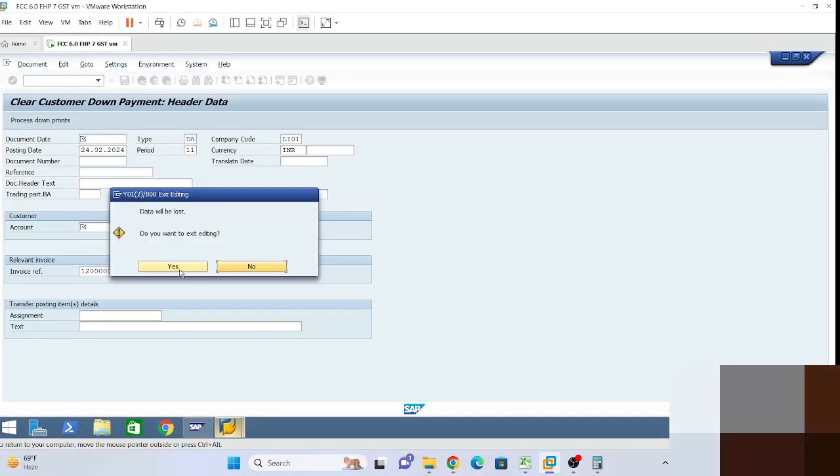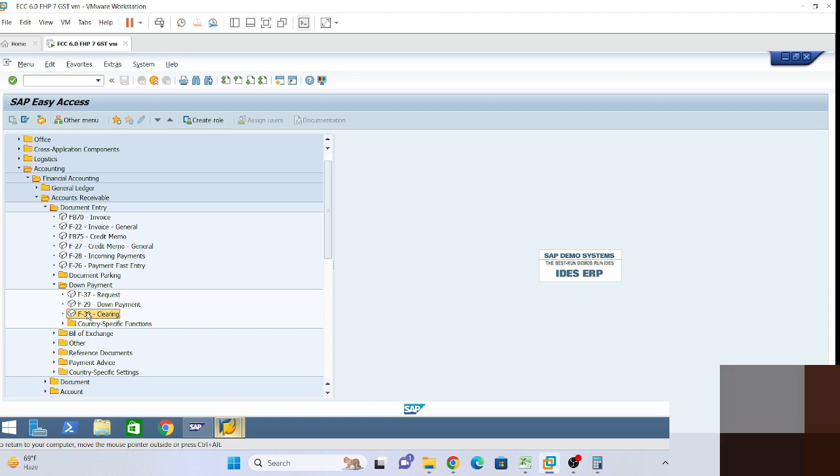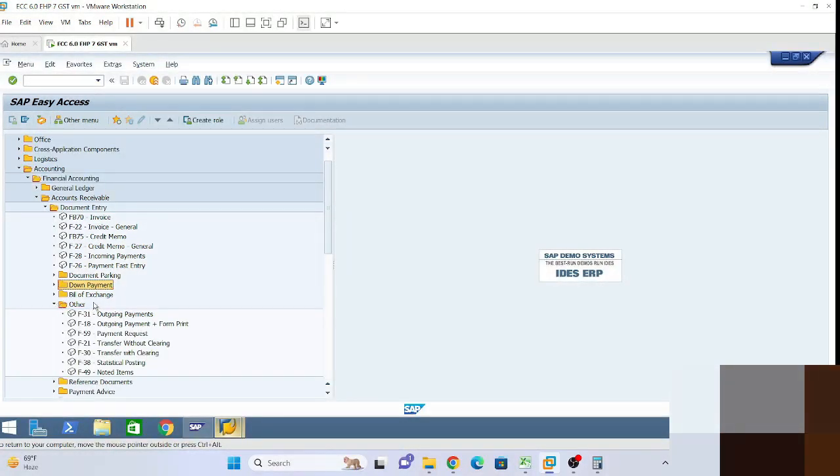T code is F-30. Please write down the path. Up to document entry, same path. After that, click on other, and then F-30 transfer with clearing.